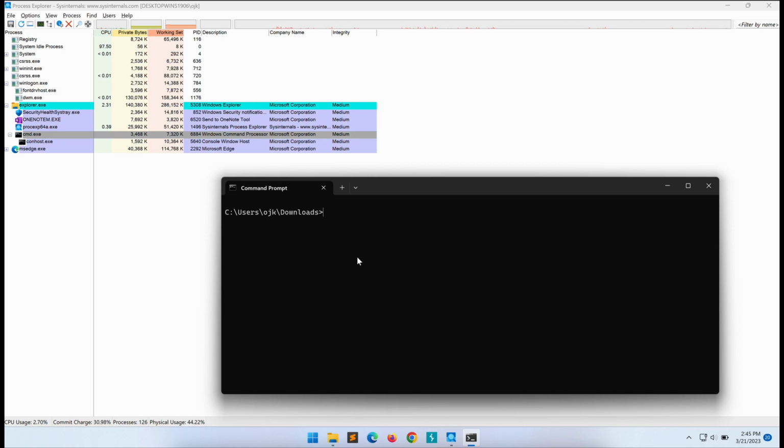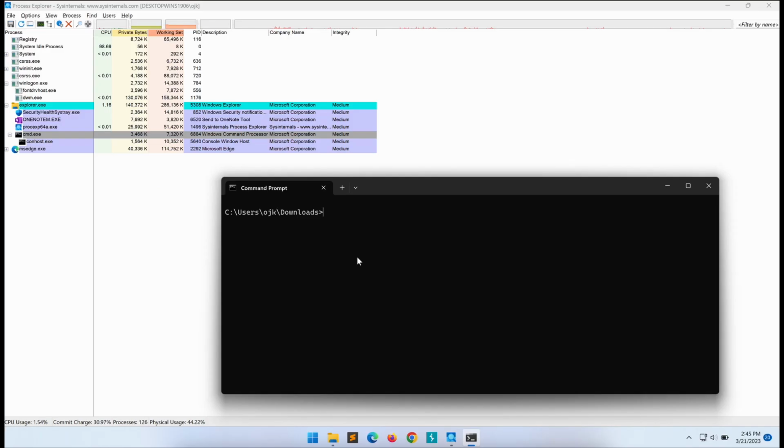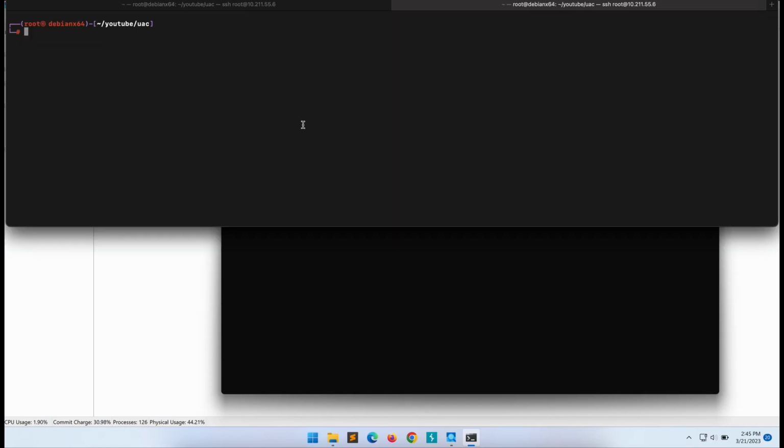It is not possible for us to elevate our process integrity level from medium to high because we will not be able to right-click and select Run as Administrator and then select Yes to proceed. This means that we will need a way to bypass the UAC prompt and elevate our remote shell access from medium to high integrity level so that we can perform privileged functionalities.